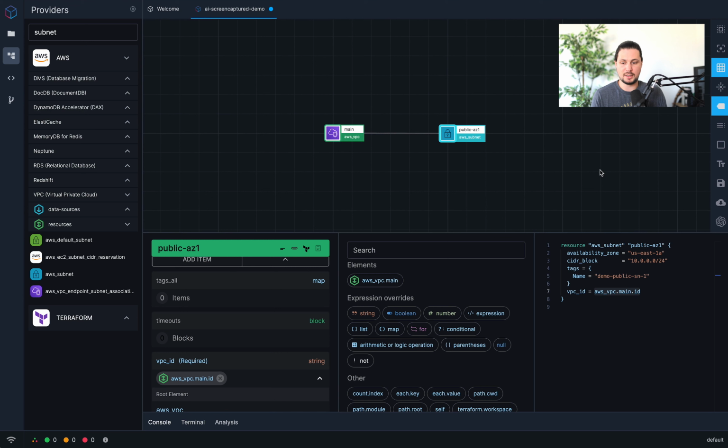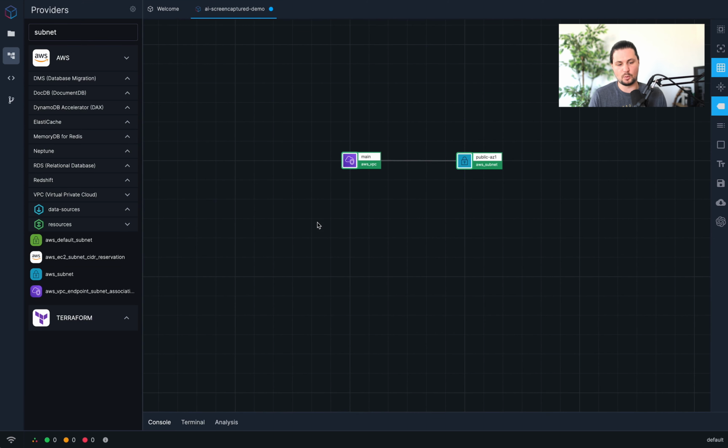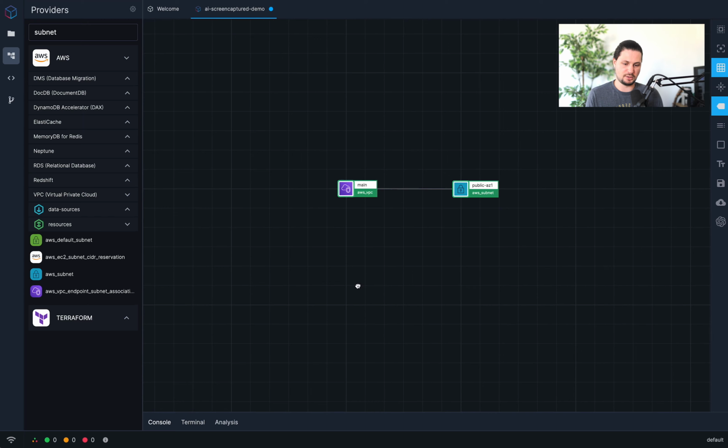And this is the normal way in which we'll use Structura. Click and drag and drop all of the resources that you need for your project into your workspace. But we have been working on adding AI into Structura.